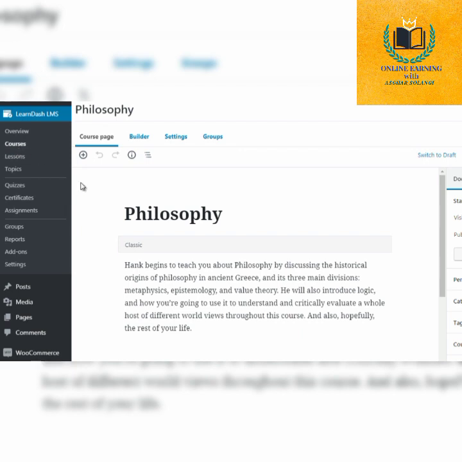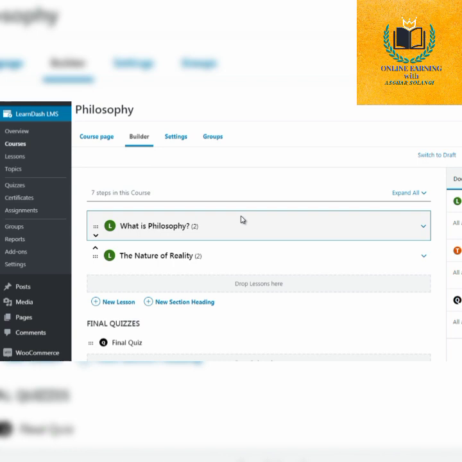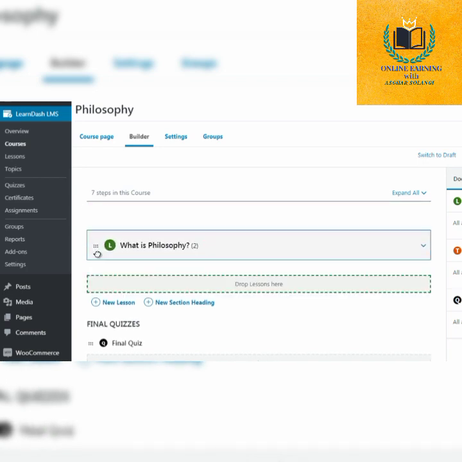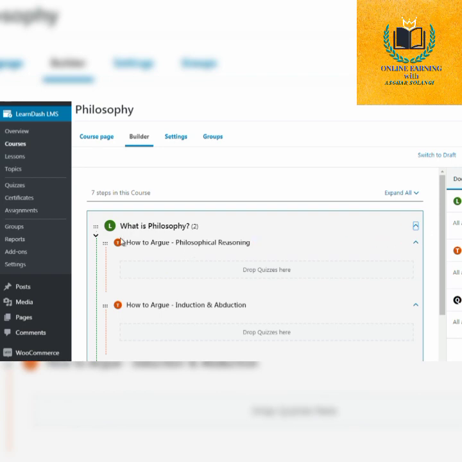Now, if we go into a course, in this case, we have philosophy, you can see that there's the title, the description right here. And then if you click on the builder, this allows you to build your course out. So we have the sections here so we can move things around. And as you can see, it's very easy. You can simply drag and drop things. So you've got lessons here. And if you click the drop down here, you've got the topics here, and you can drop quizzes in between these videos if you want to do that.